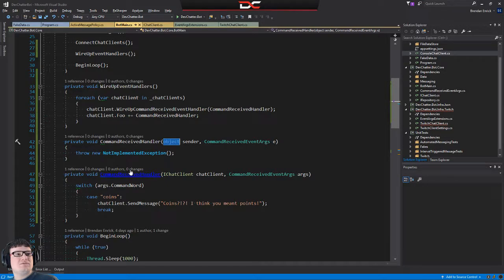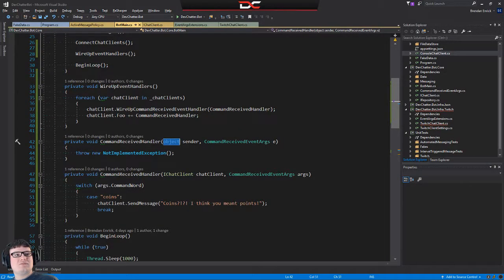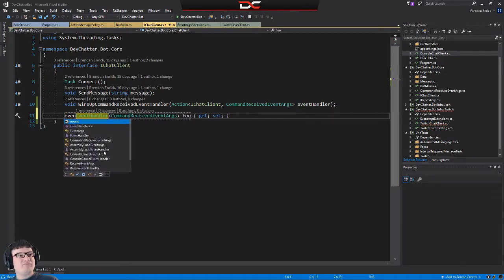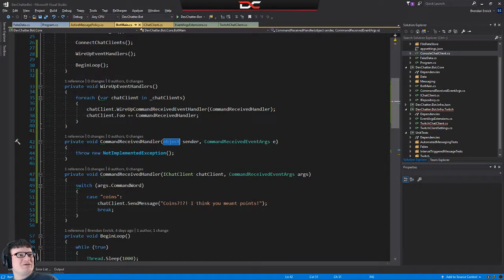What? Event keyword, what do you mean? I'm not sure what you... Oh, yeah. Oh, oh. You mean like that? Yeah, sorry. Yep, you are correct. Yeah, see, my tool totally failed me. Thanks, ReSharper.